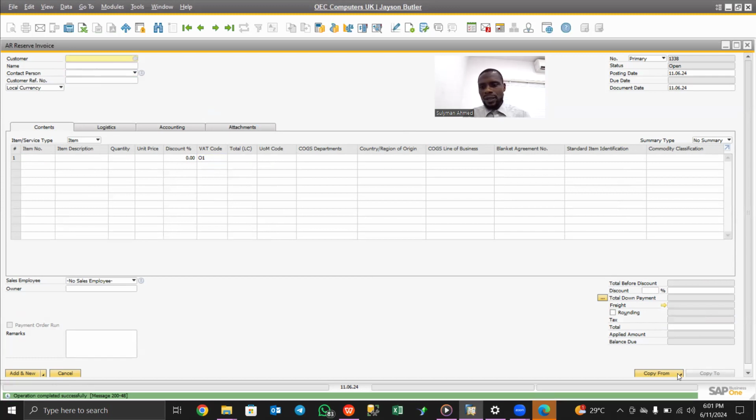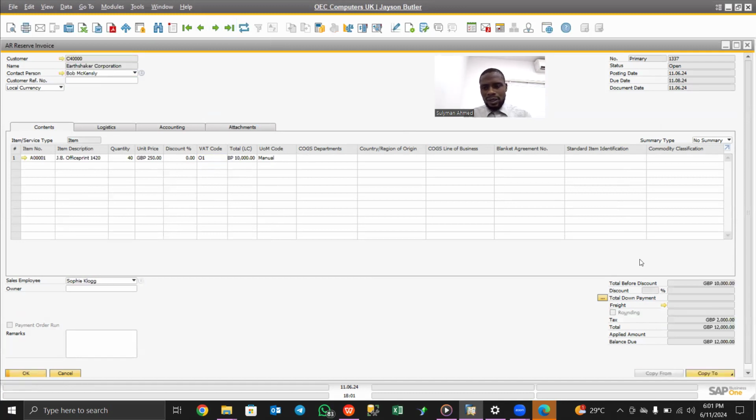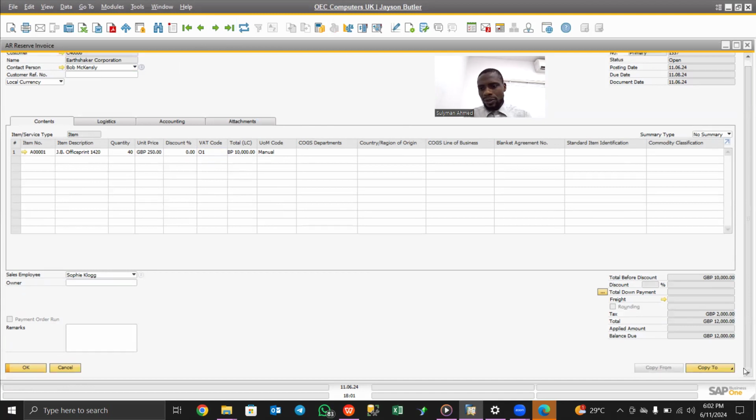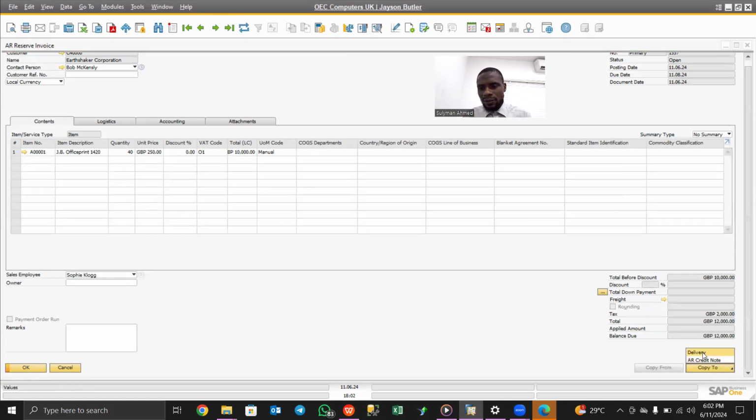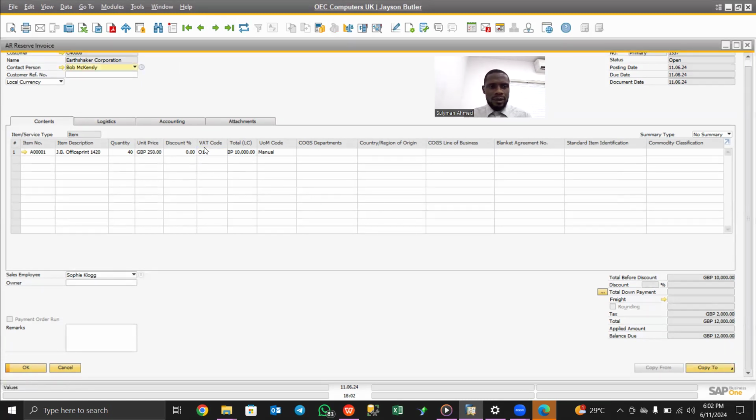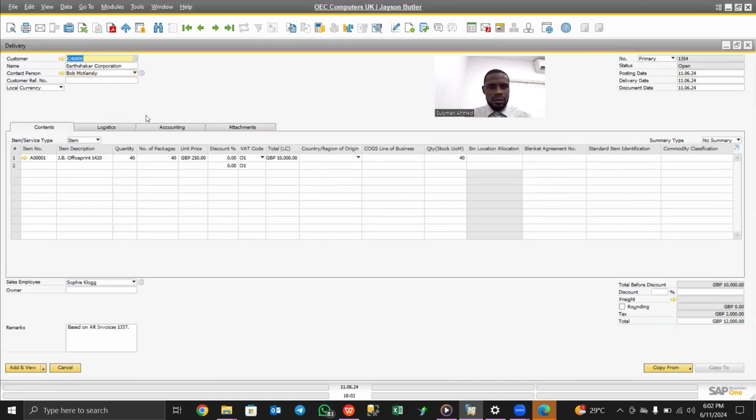So the document is added. So let's see our last record, the document we just created now, AR Reserve Invoice. Then let's say we now copy to, instead of us creating an incoming payment, let's now copy this document to delivery document. So this delivery documents, then let's add the documents.